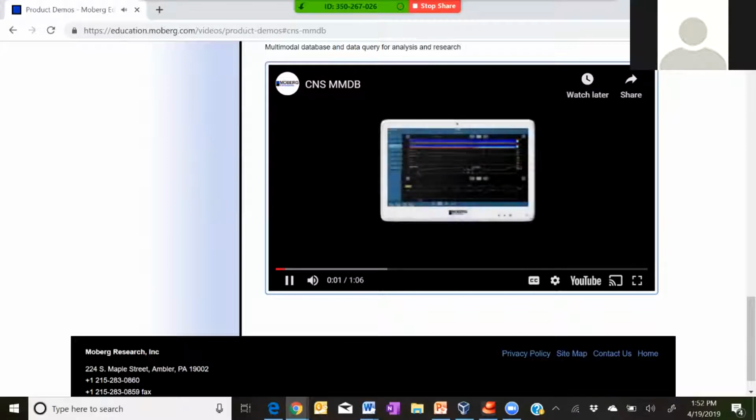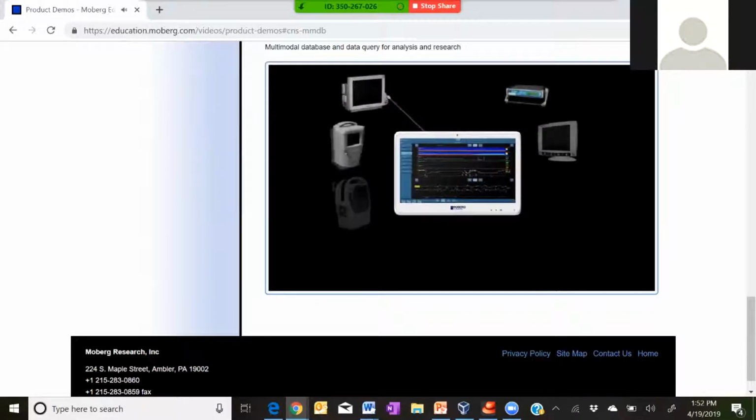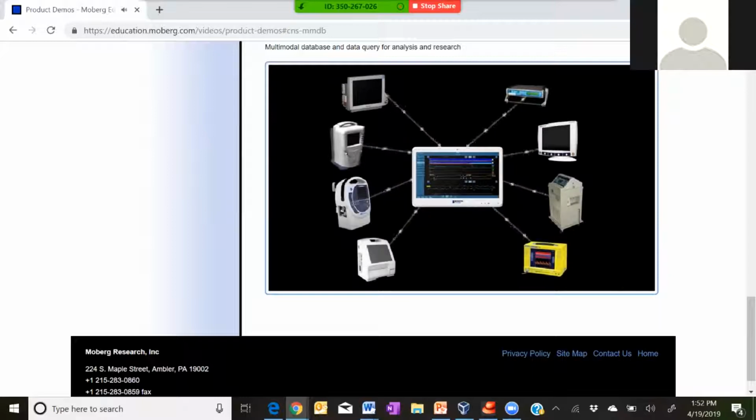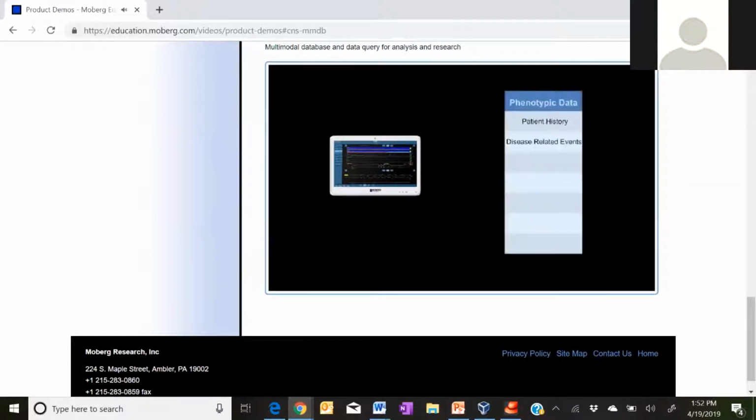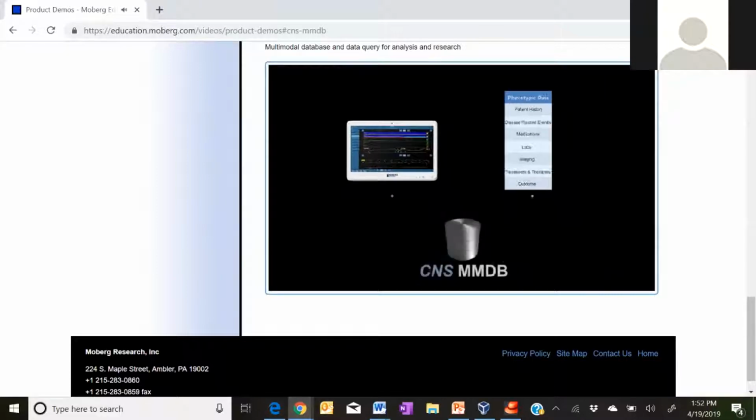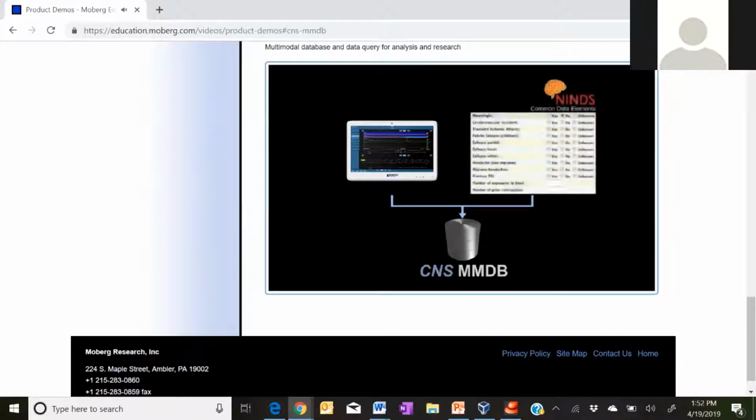The CNS monitor collects and time synchronizes physiological measurements from a variety of medical devices to create a comprehensive view of brain status. But to extract meaning from that data, it needs to be coupled with the patient's phenotypic data. The CNS Multimodal Database is the first product to combine both types of data. You can use customized data entry forms to add phenotypic data or common data elements templates.